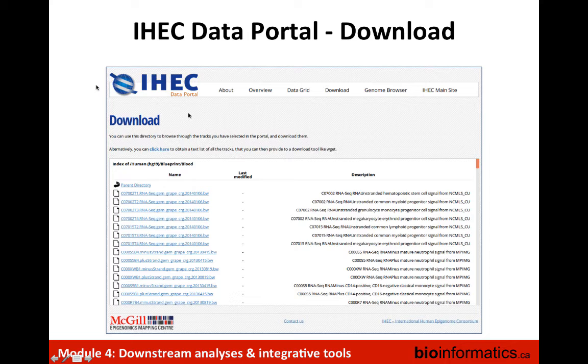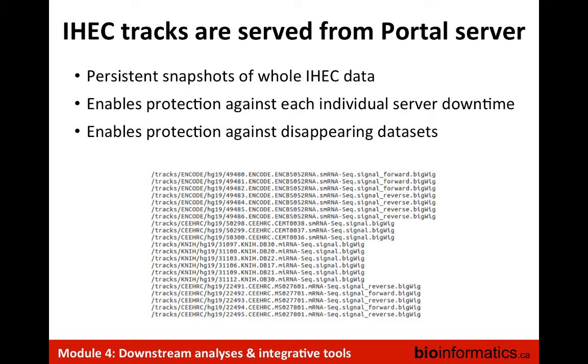There was a button at the bottom of the grid. So you select the tracks that interest you, you click on download, and it will give you a directory where you can download the tracks of interest. The tracks are now hosted directly on the portal server, protecting against things such as disappearing tracks and disappearing data sets over time.